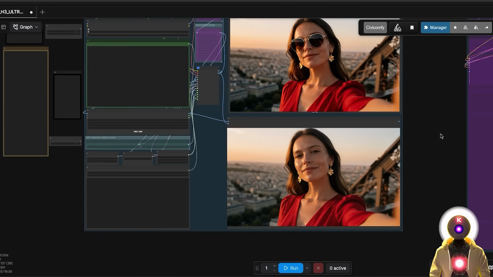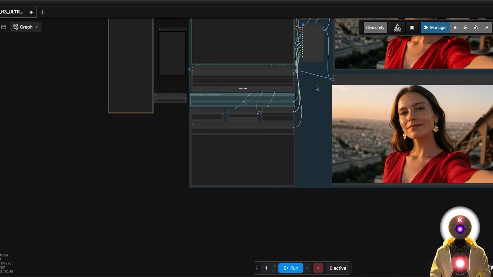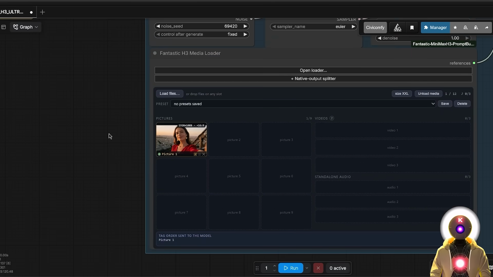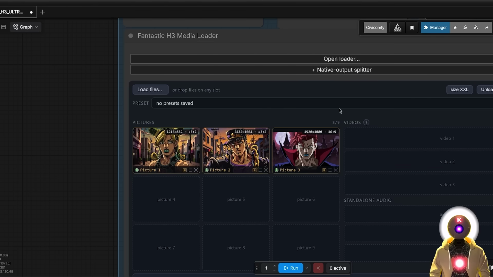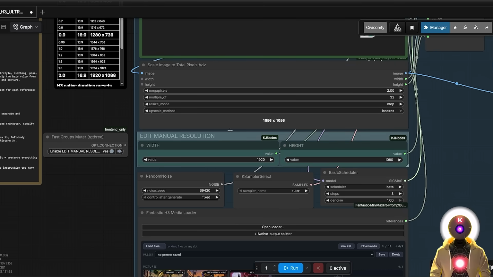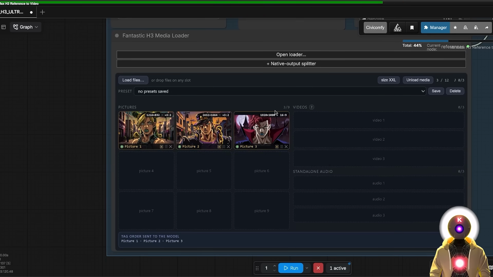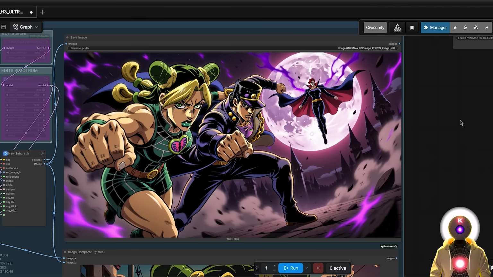However, if you have already used an image editing model before, you know that the most interesting part is not to edit one single image, it is to use multiple references together to create a new image. And MiniMax can do it too. If, for example, I upload these 3 images of Jolene, Jotaro, and some random vampire I generated before, and I enable manual resolution so that I make a 1080p image, then I write my prompt and click run. MiniMax is gonna take all of these images and just like an edit model, it's gonna put them together and we get something like this. So, not bad.